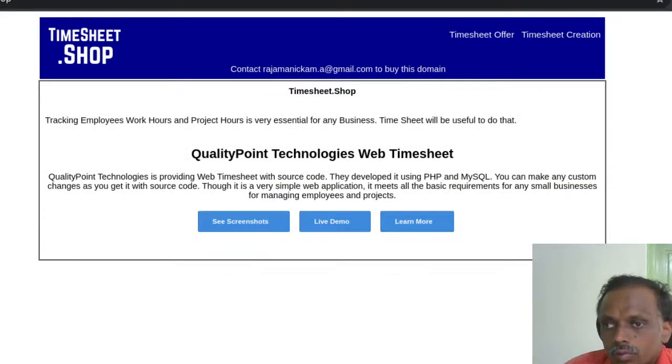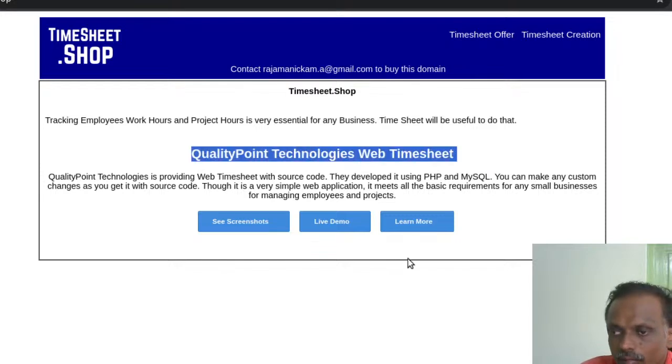So this domain, initially I thought of selling it to someone who is willing to pay some significant money for it. But suppose I am personally spending more time developing timesheet related applications, then in the future I'll be using it for one thing. I already listed this current timesheet, right? Maybe I'm developing some other timesheet.